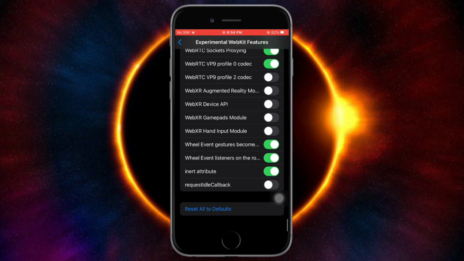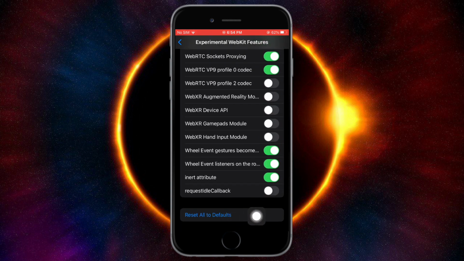So what you can do in this case is to click on this right here to reset all defaults. Click on this right here, and then this will reset all the defaults that you have on your Safari, and that should be able to fix your problem. So that's the whole process.